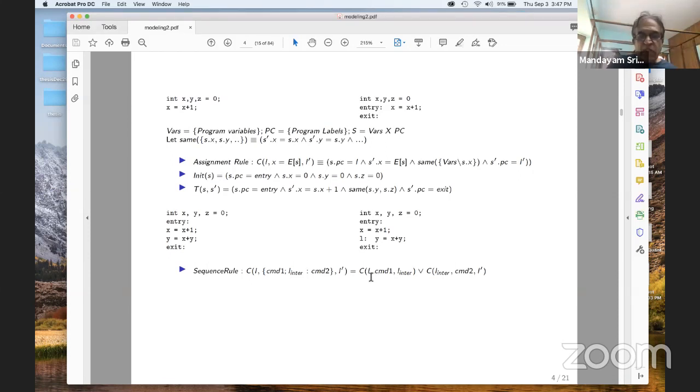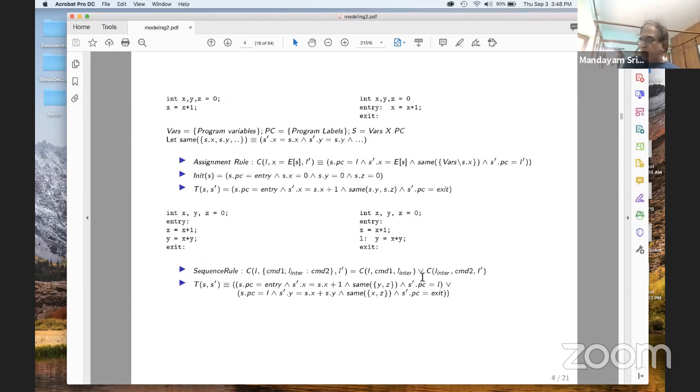It's a disjunction where you apply C recursively to the left command, command 1, and the left command 2. For the first command, the pre and post labels are L and L inter, and for command 2 it is the intermediate label and the post label. That's how you derive it. Applying this rule to the program shown, this is the transition relation I get, and that's what I've shown here.